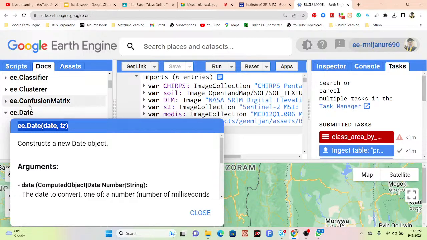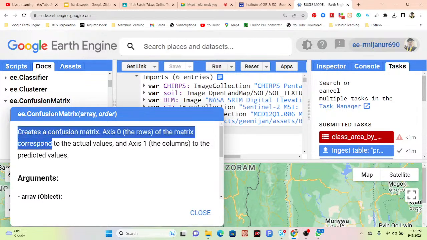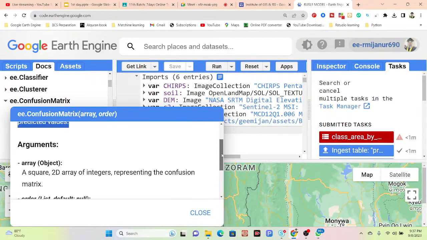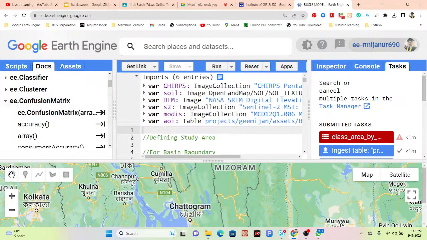You can simply click here and read about this function and what the outcome from this function is. You can easily understand that, and what the arguments of this function are you can easily get from here. So then you can easily write the code. So the docs tab is your friend. When you face any problem, go to the docs tab and get help from here. It provides you all of those guidelines about all of those server functions.